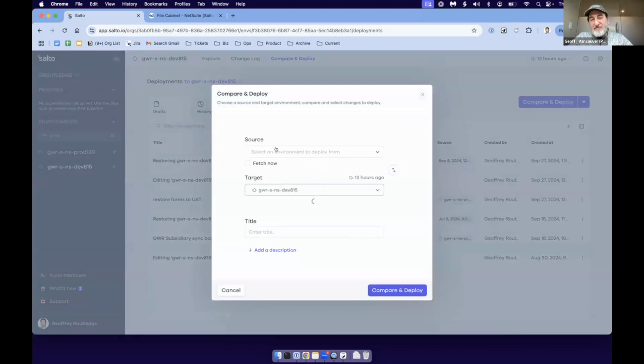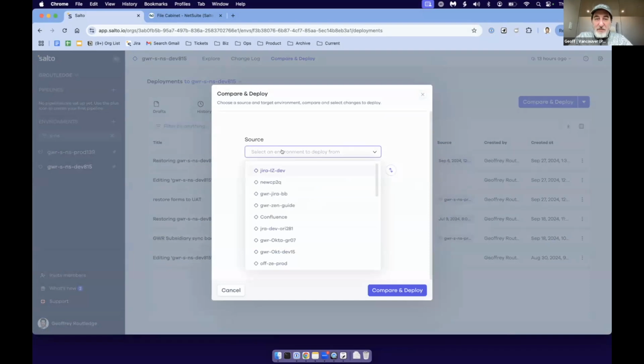I'm disappointed in myself. What I'm disappointed about is that that file should have been there. So I'm going to get it from my dev environment.